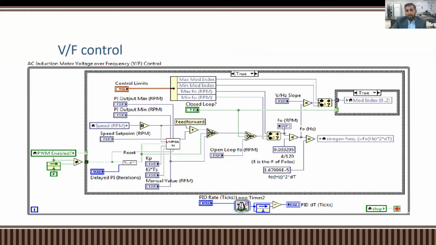So that's why we rearrange the formula, and we say that F is equal to N multiplied by the number of poles divided by 120. Here N is the speed, and P is the number of poles of the induction motor we are using, which is 4, divided by 120. We multiply, and that is the output frequency, that is the frequency of the sine wave. Then here we create a local variable.